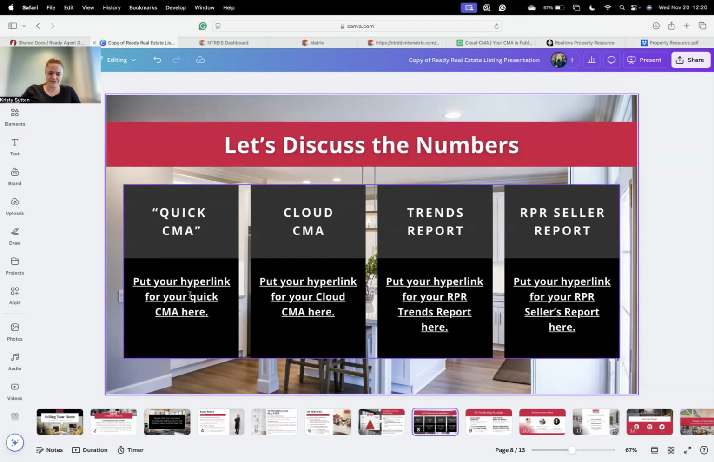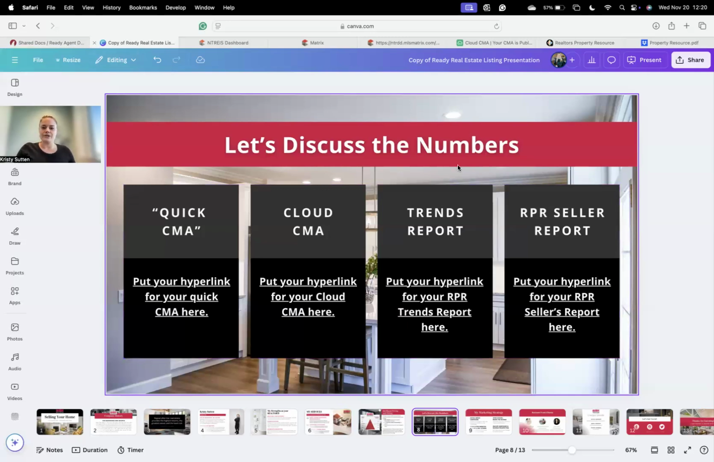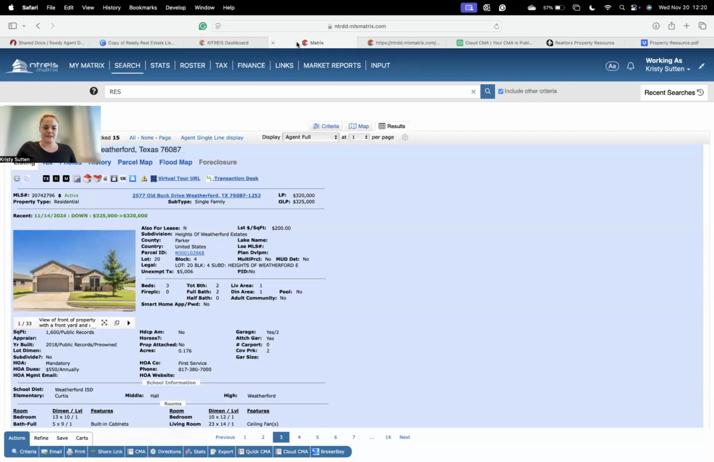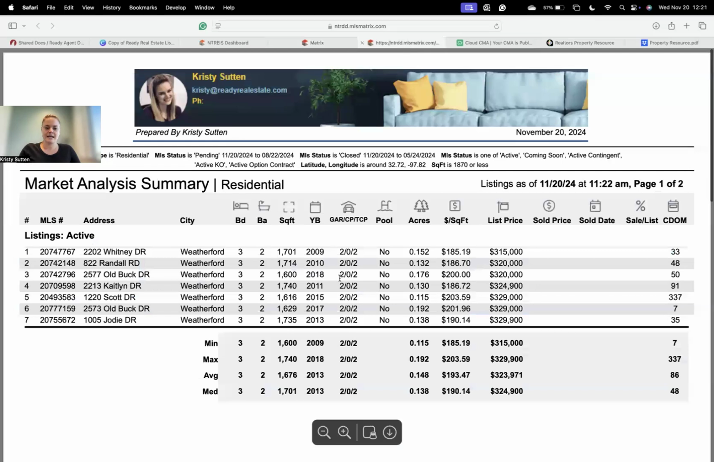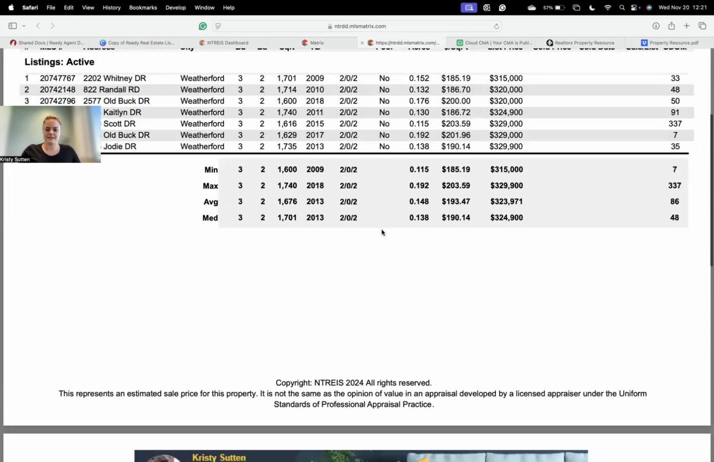Now you will change this. Don't put your hyperlink here. Put 2577 Old Buck Quick CMA. These are all set with your hyperlinks. If you're not familiar with a hyperlink, what you'll do, and I went through and made one, is get on the MLS, use a subject property, and create a quick CMA, because I want to use the quick CMA and also the Cloud CMA with my listing presentation. The quick CMA I'm going to be using just for the raw data set, just covering basic numbers.